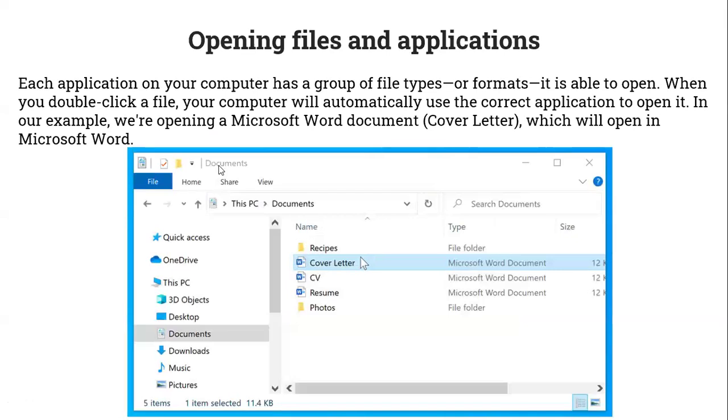Okay, let's look at opening files and applications. Each application on your computer has a group of file types or formats. Do we know the meaning of what we call format or file types? No, I don't know. Okay, format or file types are like the form in which each item is carried.